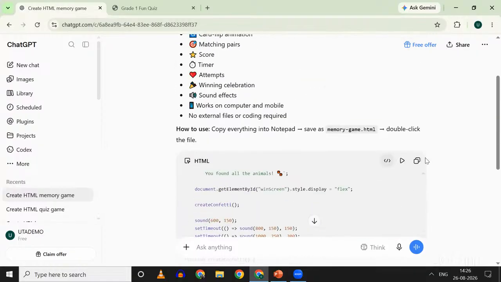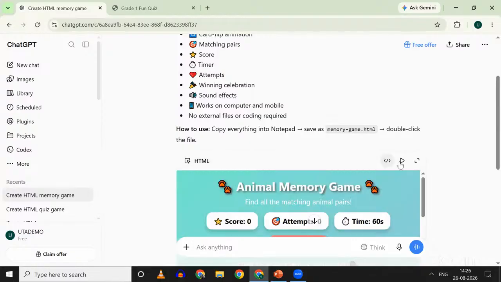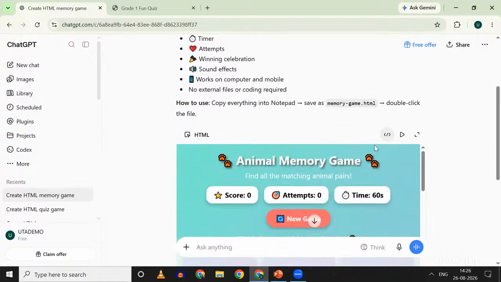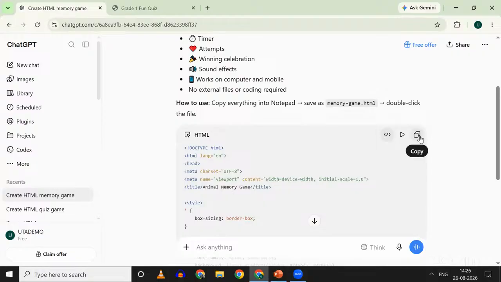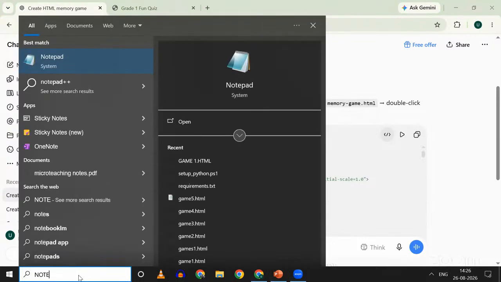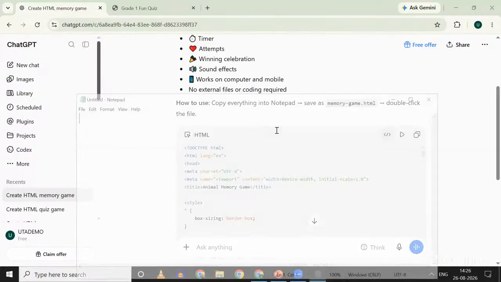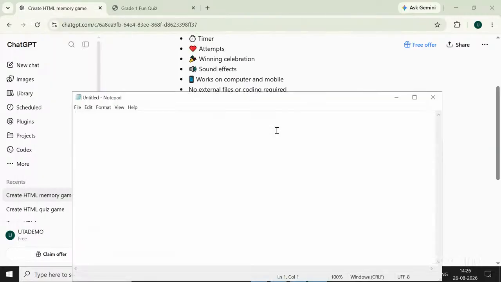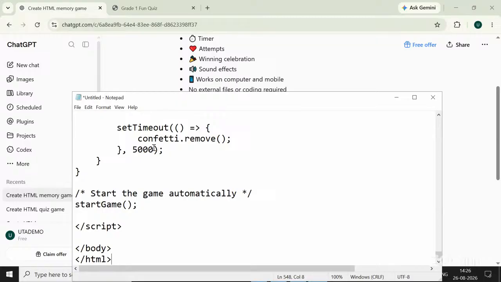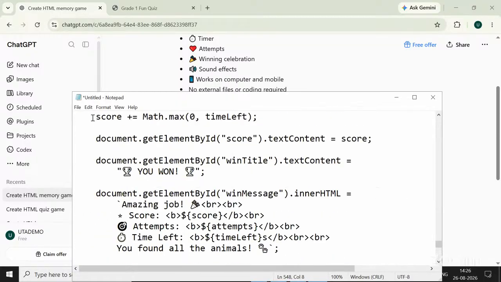Now I'm scrolling up. Here, if I click on this preview, I can see the game. And if I want to copy the code, I have to click on this code button and then click on the two boxes. Okay, now I'm copying the code. Next step, I'm going to Notepad, typing notepad, opening it, and pasting it. Okay, now my HTML file is ready.